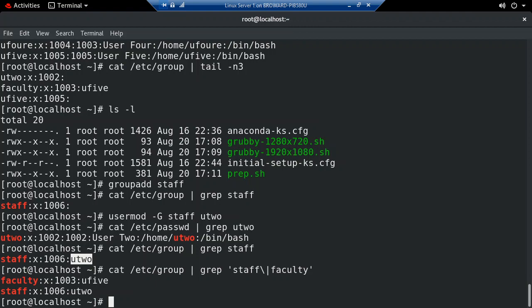Did you add the user? There's a user there. You can't modify a user unless you add it. Okay.